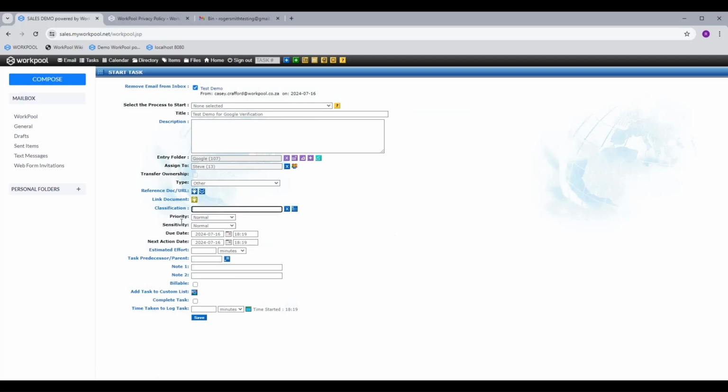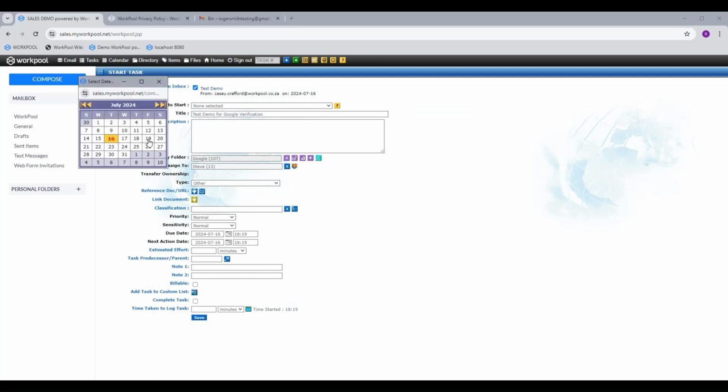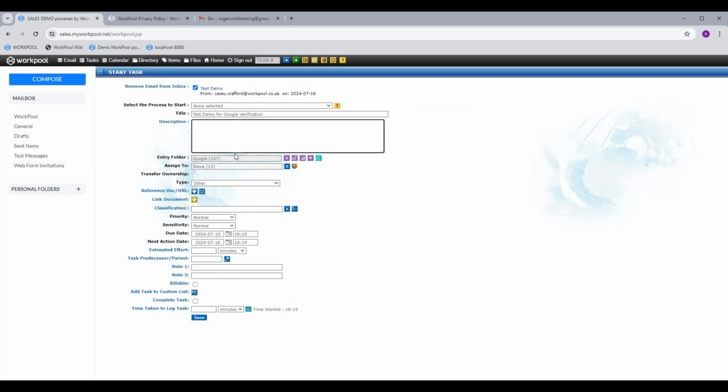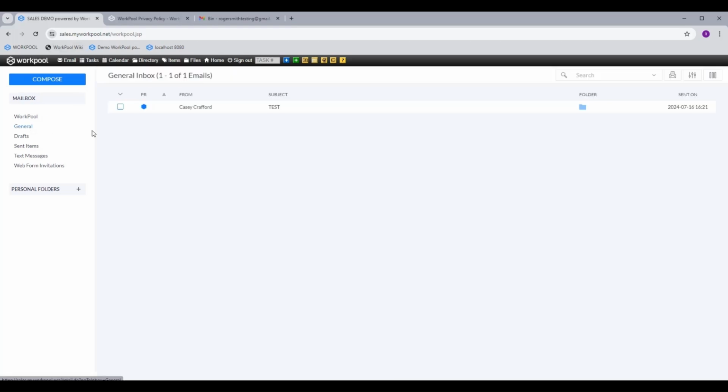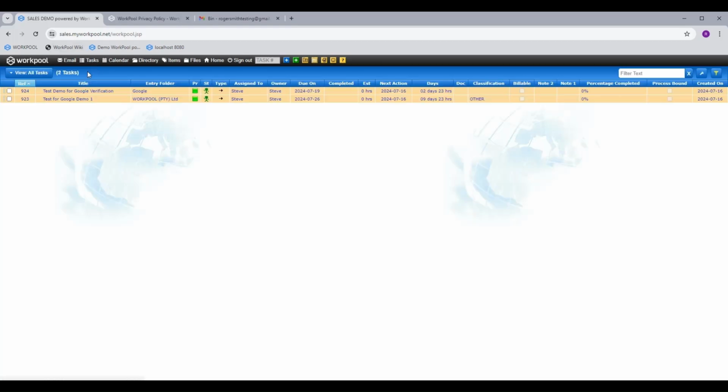And we can give it a type and a classification as well, which isn't required. So you've got your priority as well and any other default attributes which could be used. So in our scenario, we'll just set the due date to whenever we want and a description. So once we save this, the email gets removed because we now have a task to keep track of that email. And here we can see our task list.